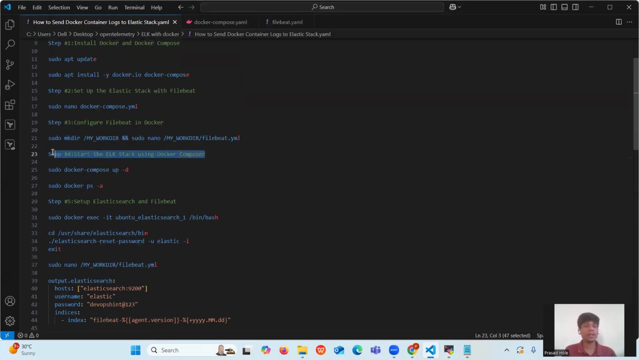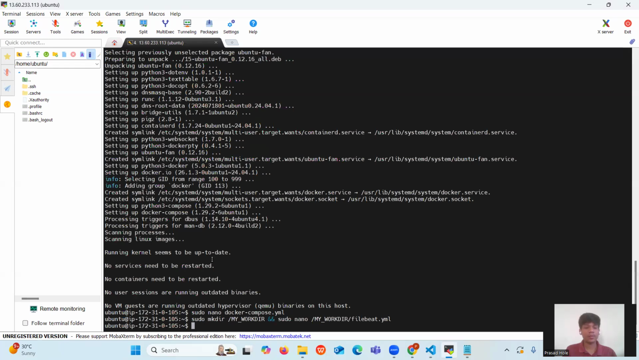Then our next step is to start the ELK stack using Docker Compose. So let's start the services using sudo docker compose up.